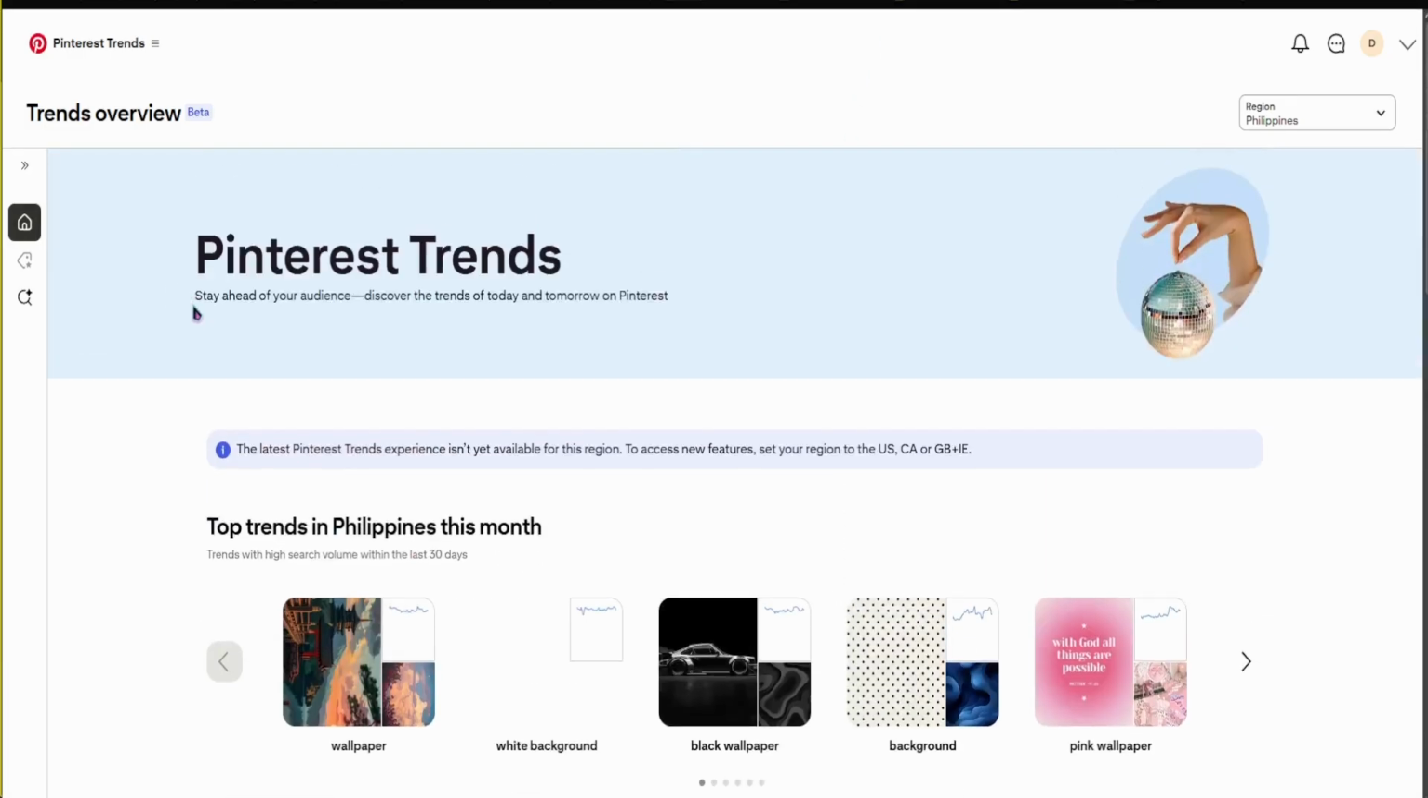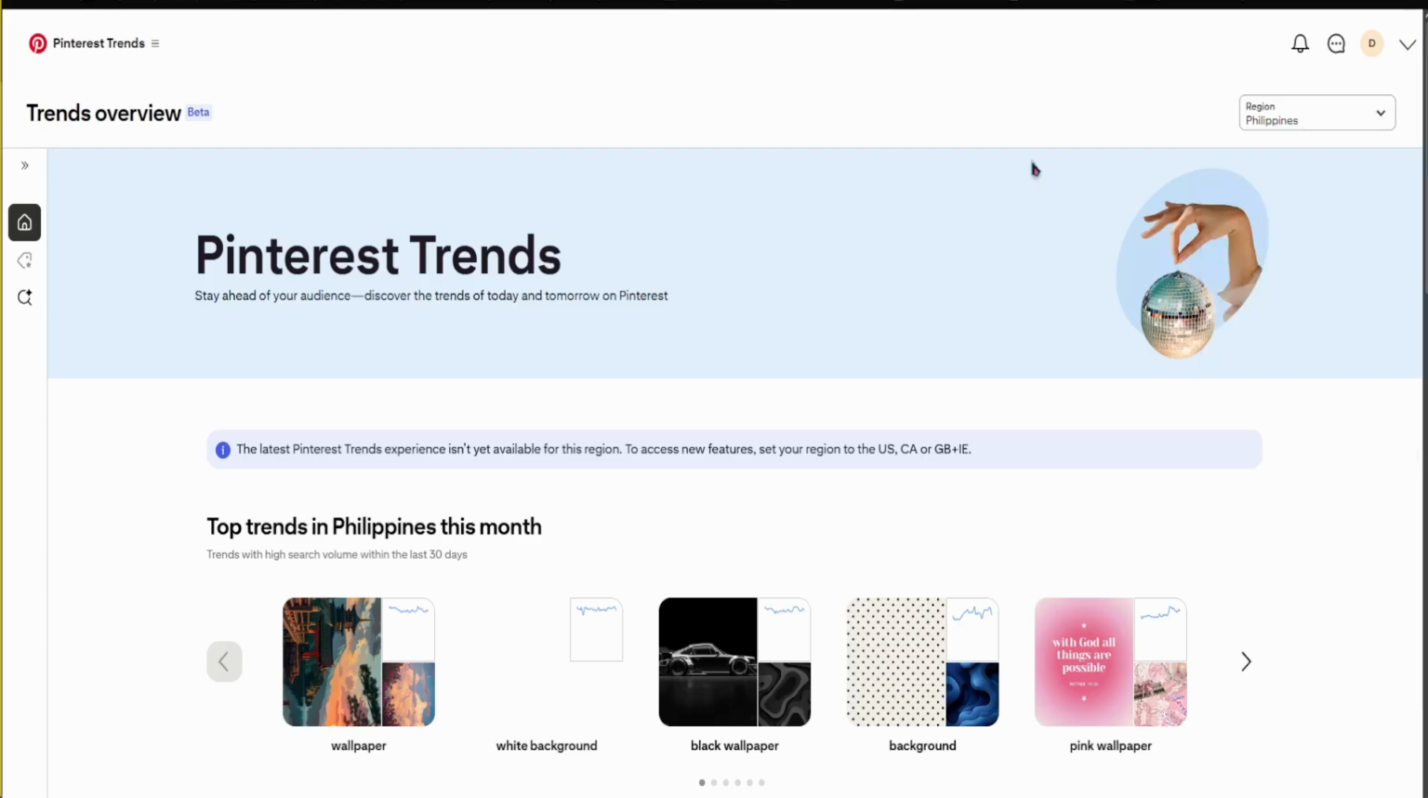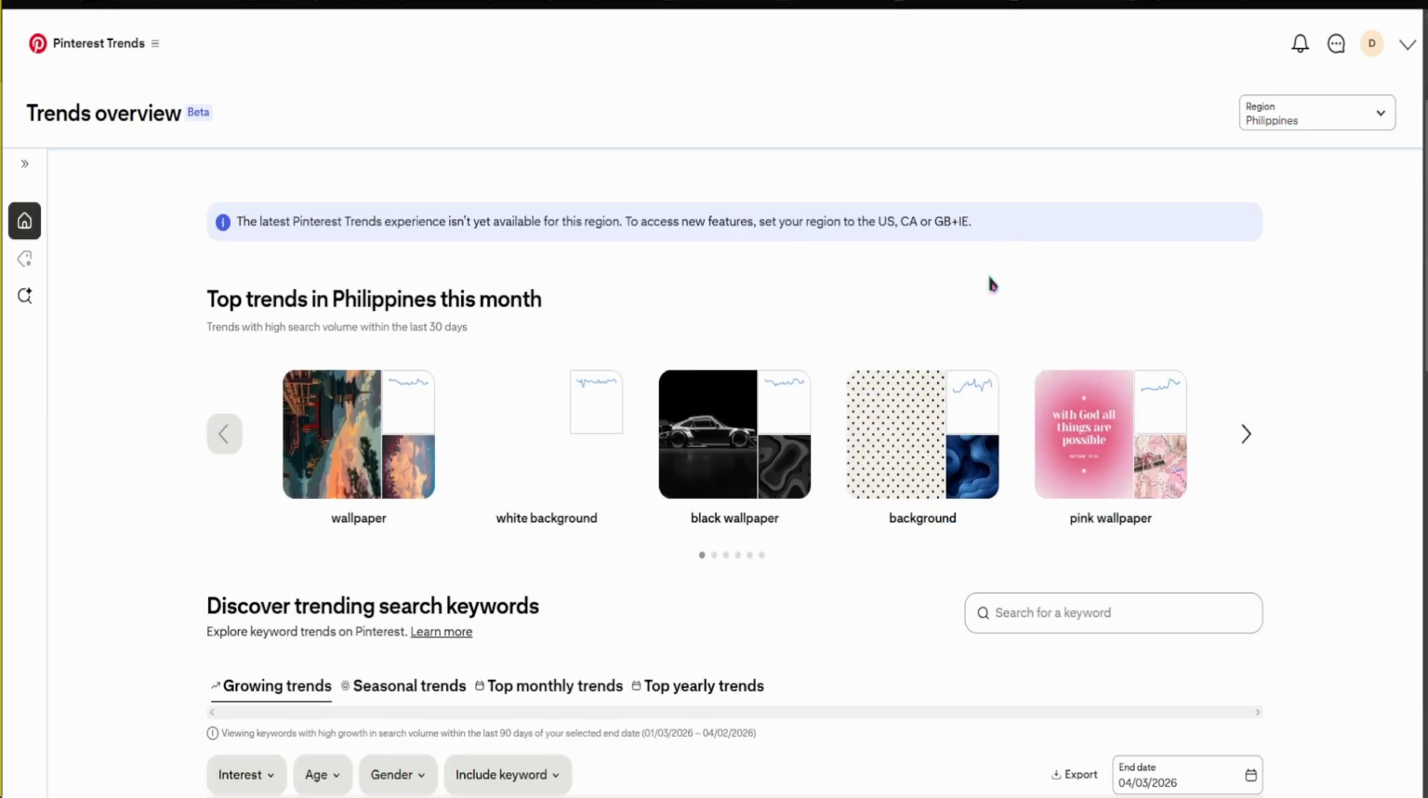Do you need a business account? You can browse trends without one. But a business account unlocks the full filter set, and without those filters, this tool is about 60% less useful. It's free, it takes 3 minutes to create at business.pinterest.com, and there is 0 reason not to have one.